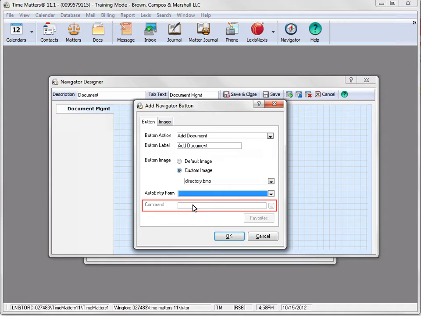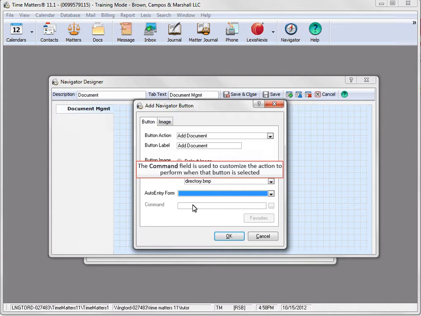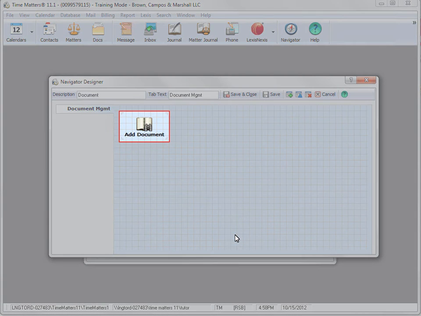The command field is disabled because we already selected a button action. This field is used if we need to customize the action to perform when the button is selected. Let's click OK. The Add Document icon is now shown on the tab.